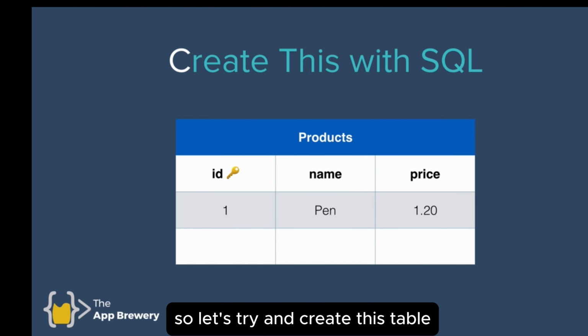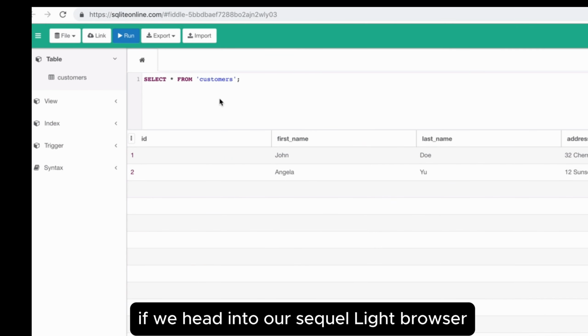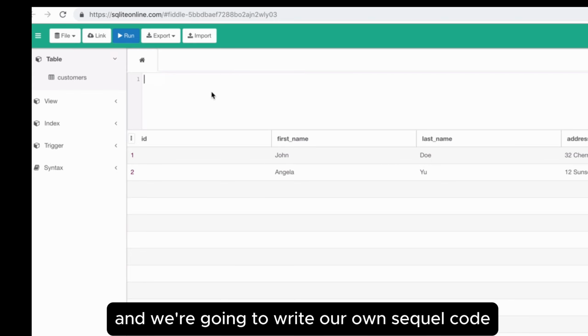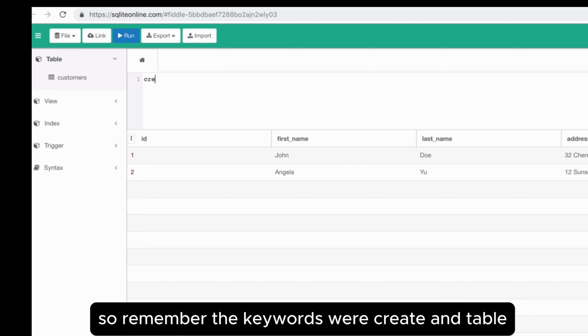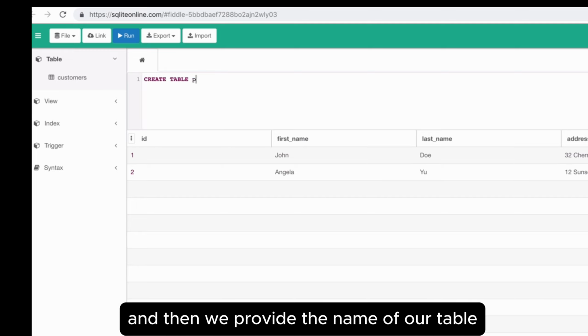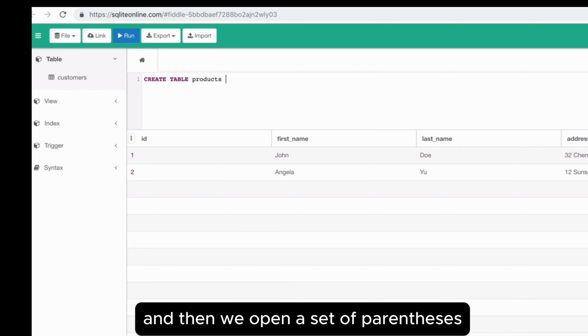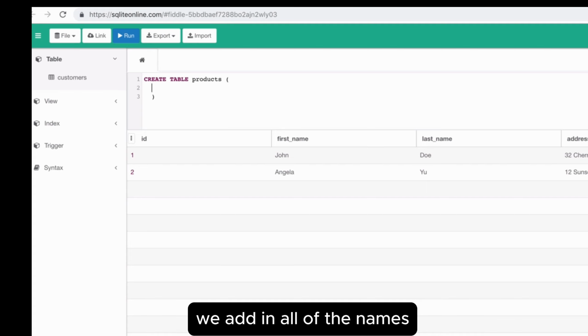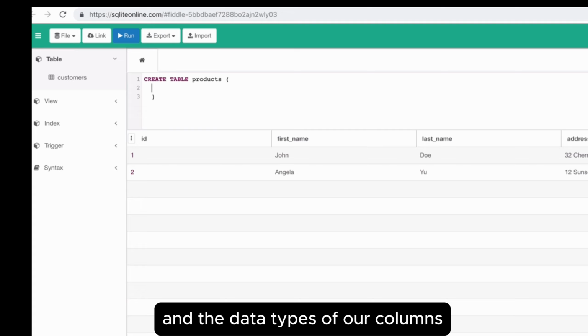So let's try and create this table using what we just learned. If we head into our SQLite browser and we delete all the code that's in this section, we're going to write our own SQL code. So remember the keywords were CREATE and TABLE. So this creates a new table, and then we provide the name of our table. So it's going to be called products. And then we open a set of parentheses, so round brackets. And inside the round brackets, we add in all of the names and the data types of our columns.